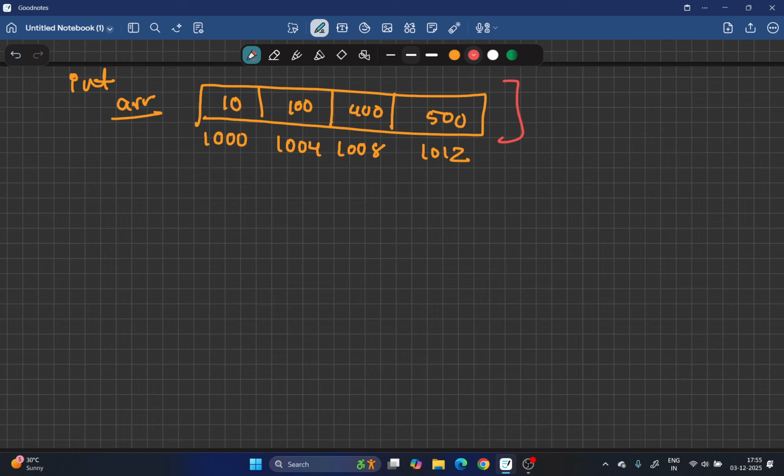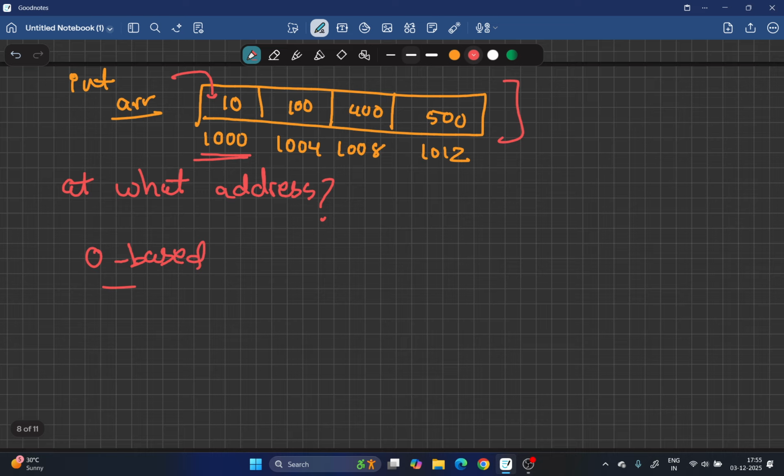Now, to get an element from the array, the compiler should know at what address the element is stored. So what is the address over here? It is 1000. If I consider zero based indexing, the first element of the array is called the base address. So 1000 is the base address.